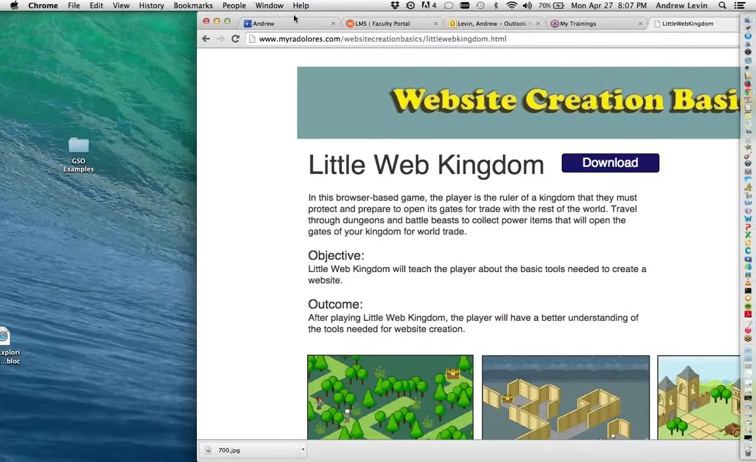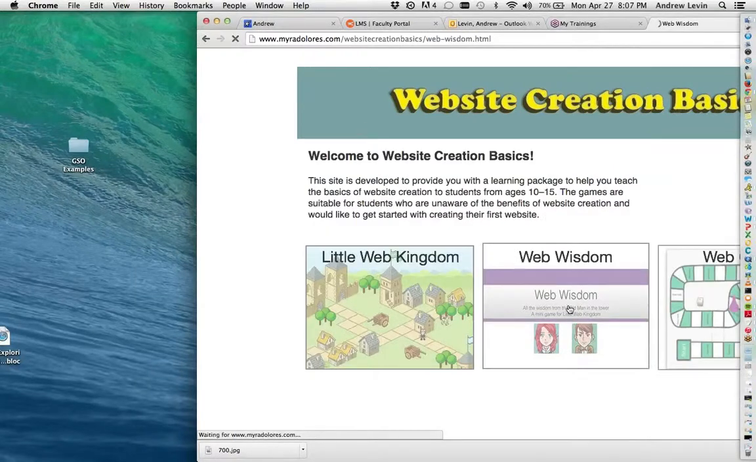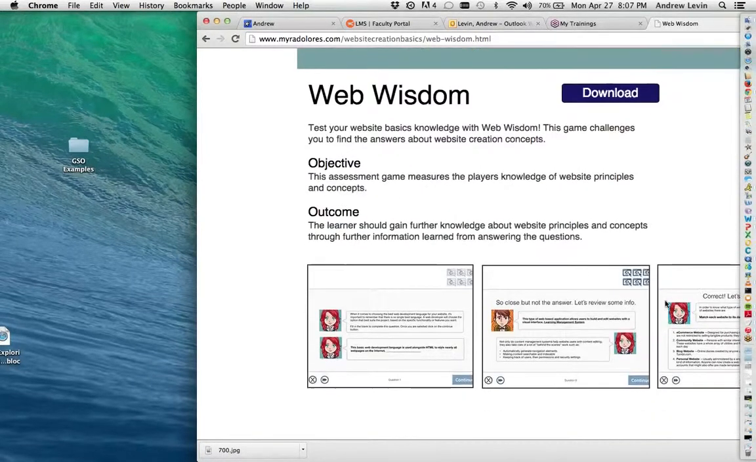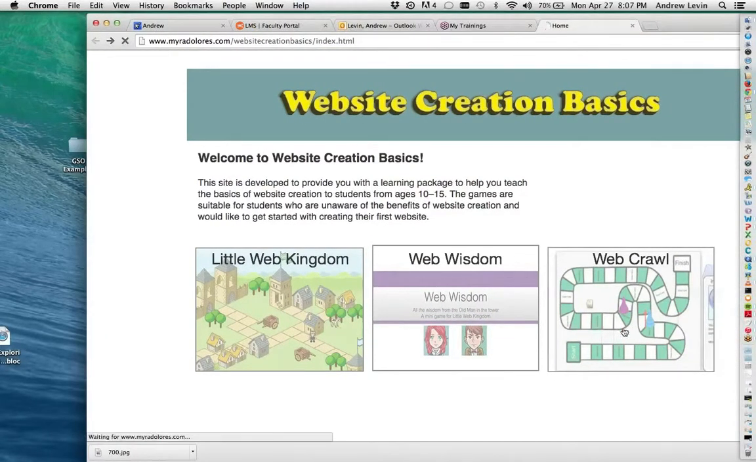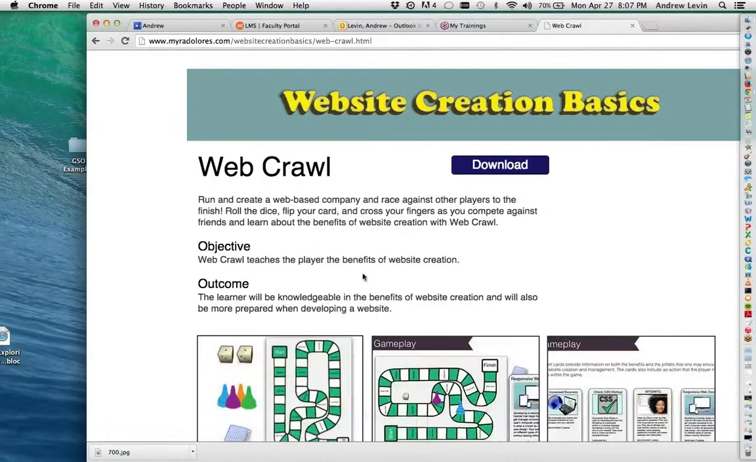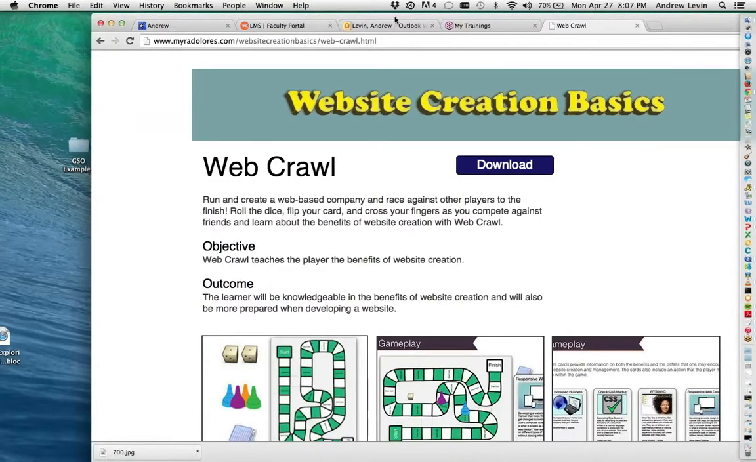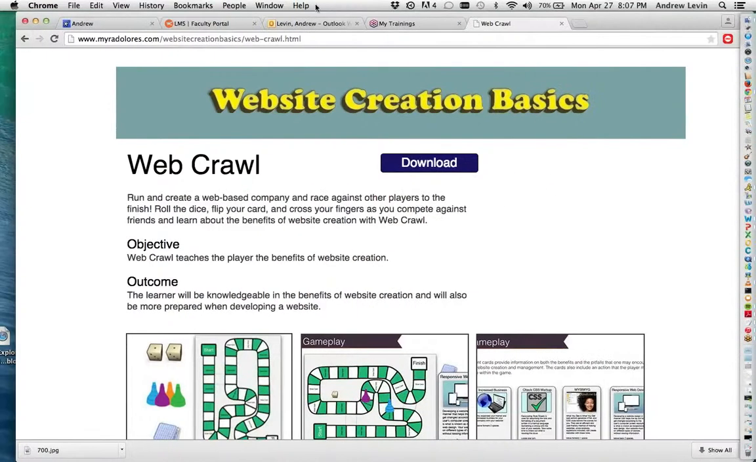Let me move over here now. Then you got the Web Wisdom. This is her assessment, her online assessment. And then you have her Low Tech No Tech game. So she has it all nicely laid out, and the objective, the outcome. But you can do a lot more too.